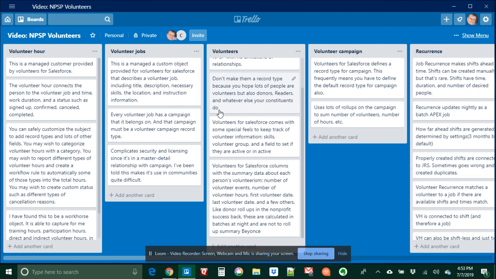Volunteers for Salesforce never marks a volunteer inactive. So that's up to you, but it does mark them as active. And I think we've mentioned most of the summary fields. It does come with a couple others. I believe there's a first volunteer date, and I believe there's a last volunteer date, and a few others.